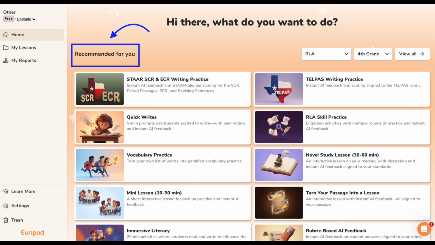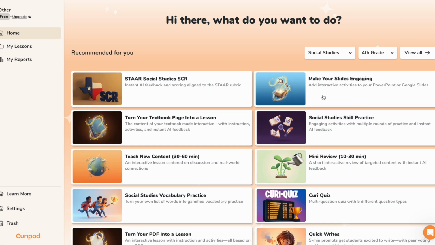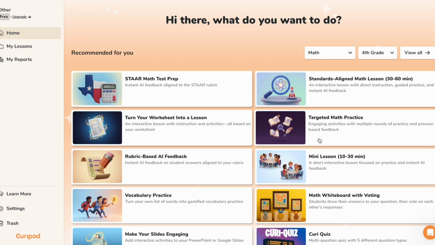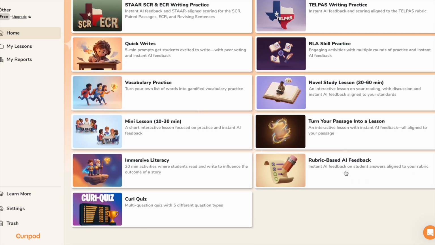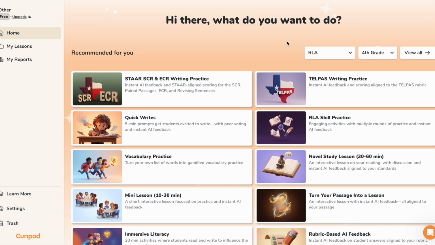You'll see Recommended for You. We've pulled these options based on your state, subject, and grade level to make it easy to start with the best ways to use Curipod. Some options include state-specific test practice, full lessons or mini lessons on any topic, using your own materials like worksheets, slides, or passages, targeted skill practice, rubric-aligned activities with AI feedback, and more. You can click into any option and start from there. Let's take a look at a few of these types of interactive learning experiences that Curipod offers.